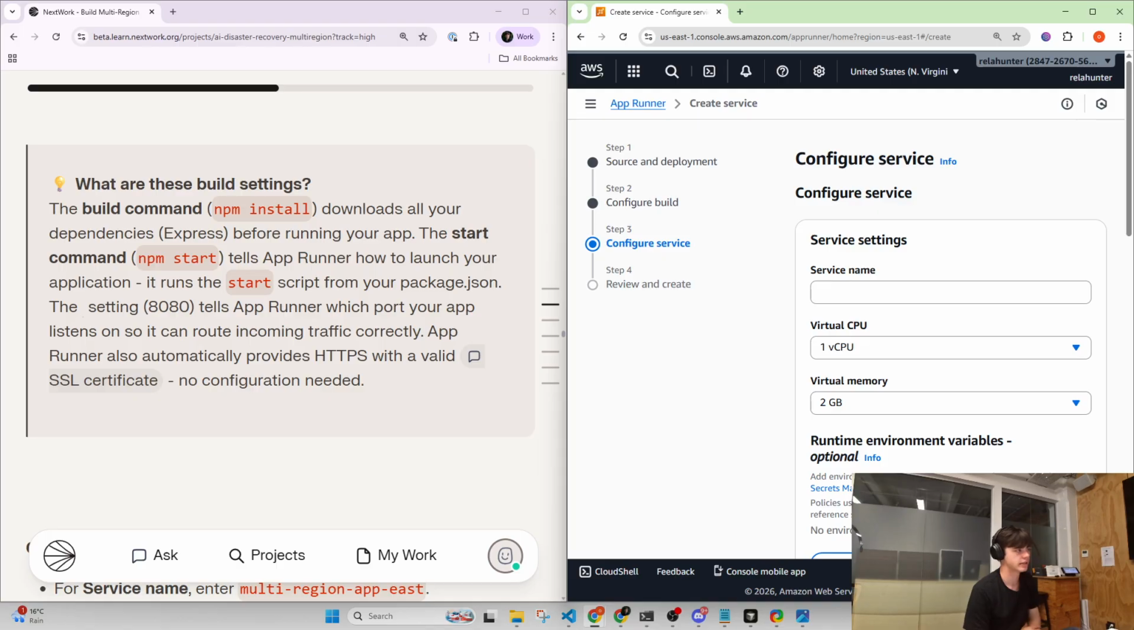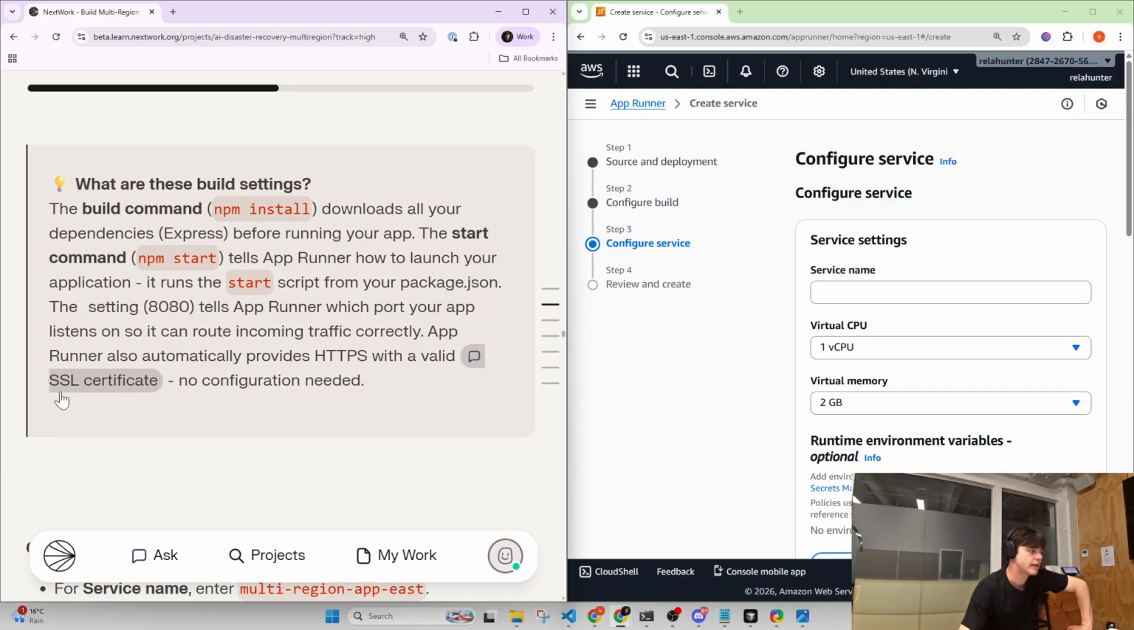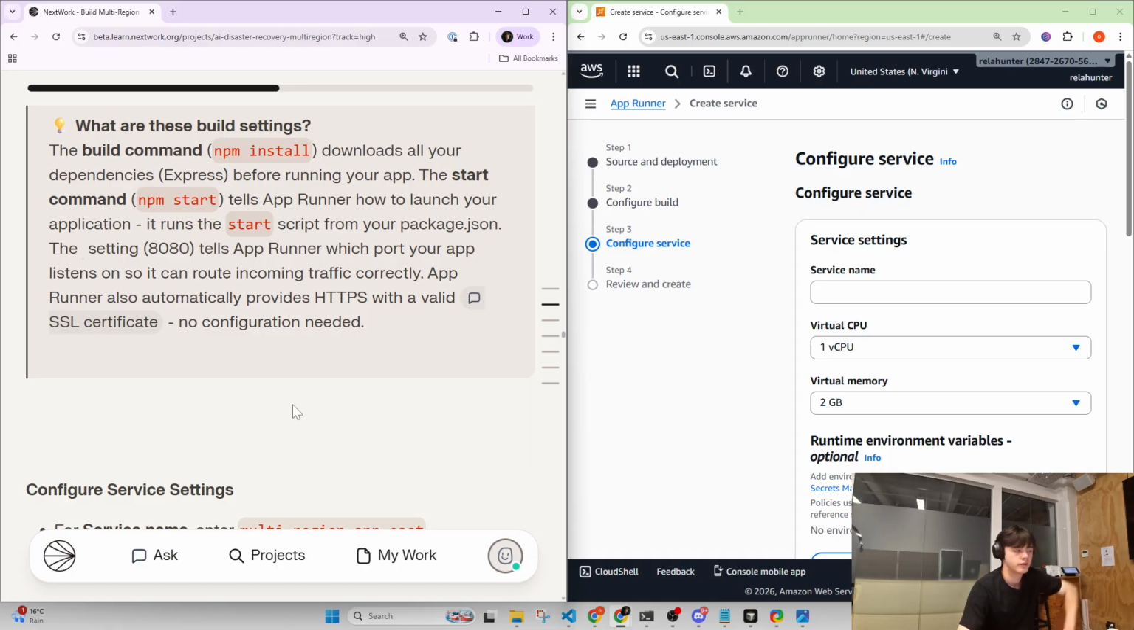So all these build settings, like I just said, npm install downloads all your dependencies before running the app. The start command, npm start, tells App Runner how to launch your application. It runs the start script from your package.json. The setting 8080 tells App Runner which port your app listens on so it can route incoming traffic correctly. App Runner also automatically provides HTTPS with a valid SSL certificate. No configuration needed. Awesome. Very good.